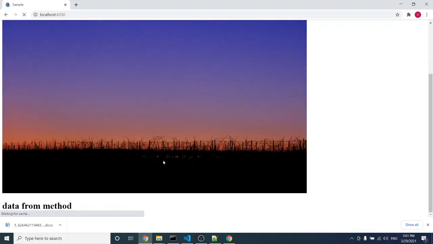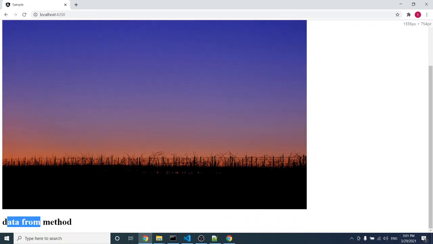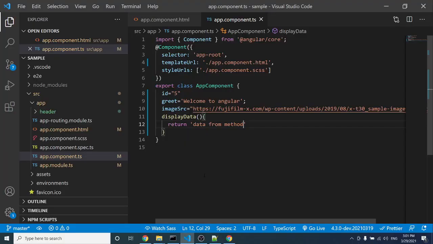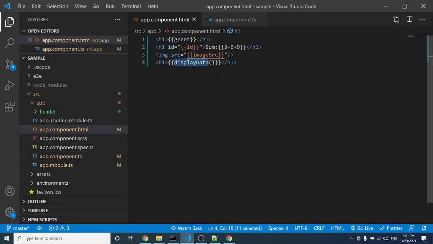This should also work as expected. Here you can see at the bottom of the screen, you can see data from the method. Okay, so we have seen interpolation in different ways: binding an HTML attribute ID and image SRC, and displaying data with the help of a method also.